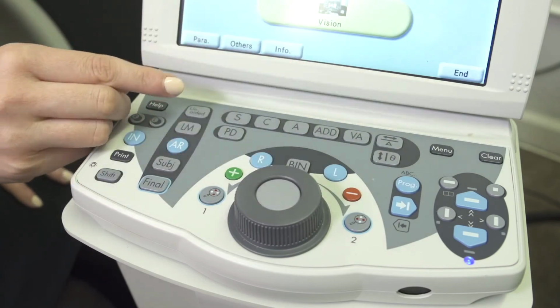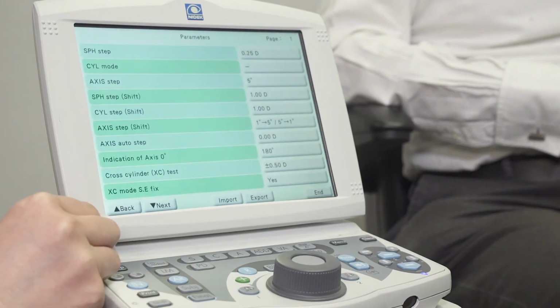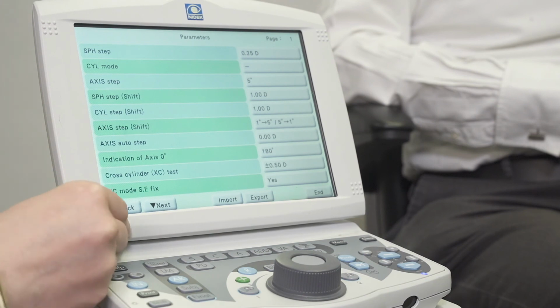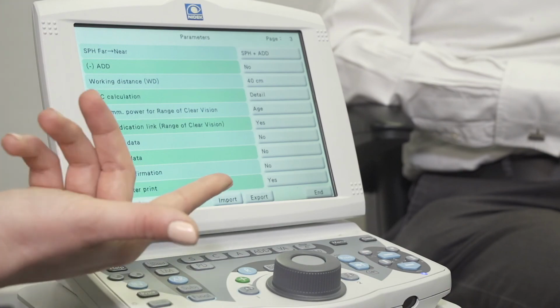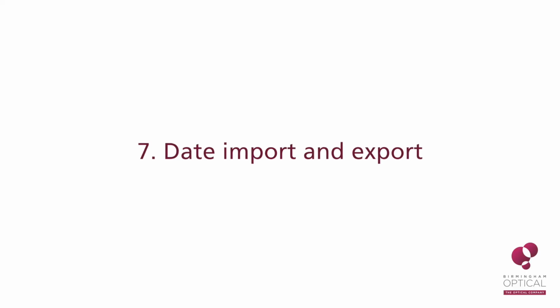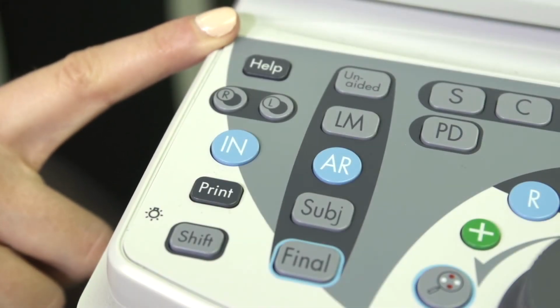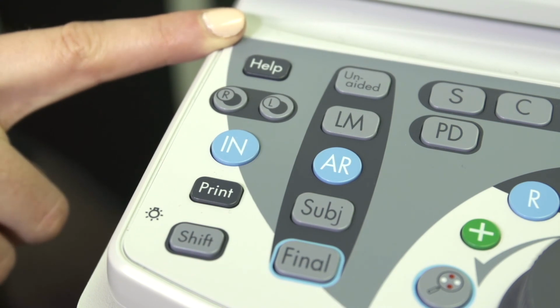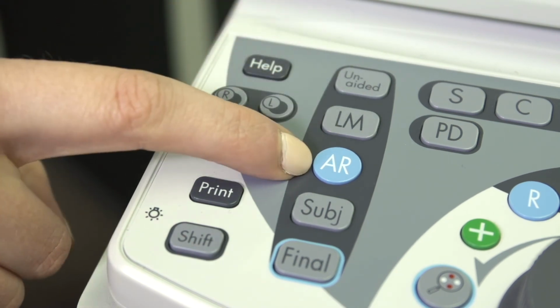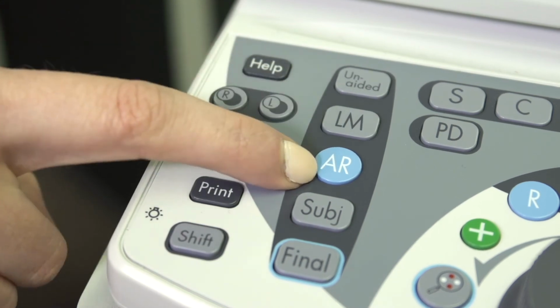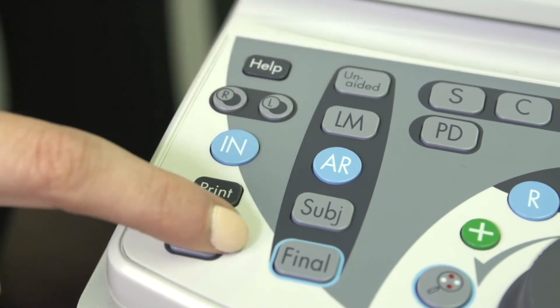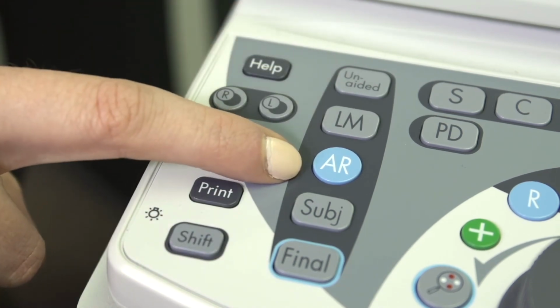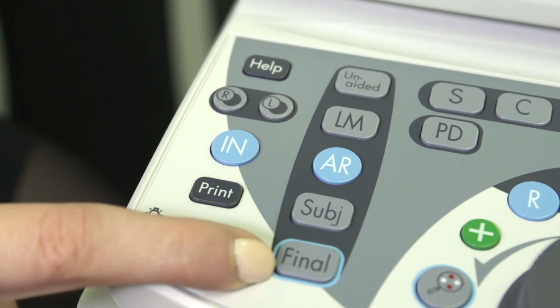Selecting the menu button here, we're able to view the parameters for the RT5100, and there's a wide range here that you can customise as needed, work through the screens and adjust to meet your requirements. The Nidek RT5100 can be integrated with other Nidek devices such as lens meters and autorefractors, and you can input the data into the device using the Import button here. Similarly, once you've finished your refraction, you can export the data from the RT5100 into practice management software.